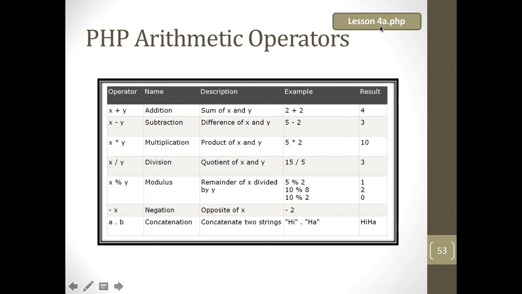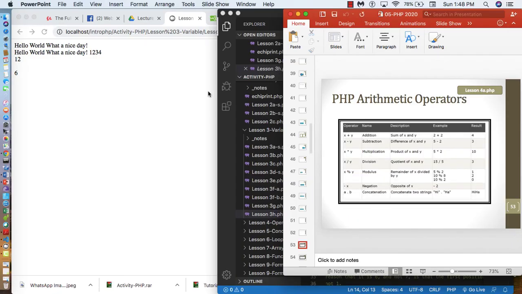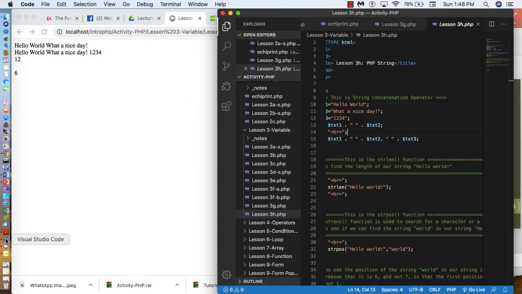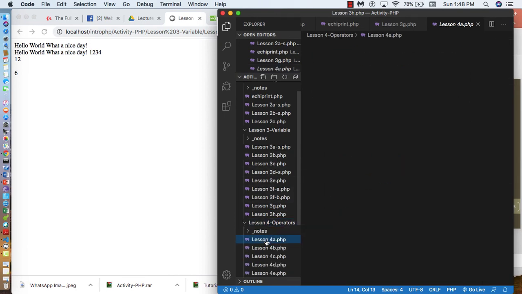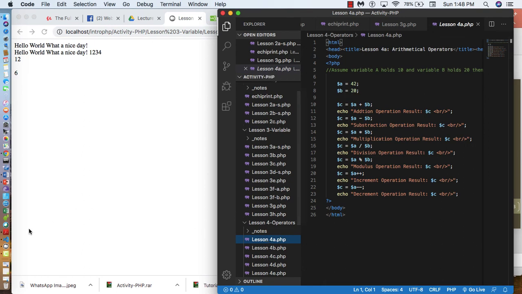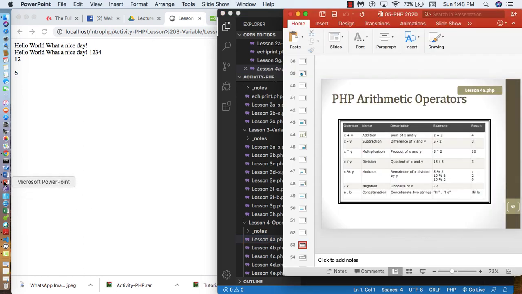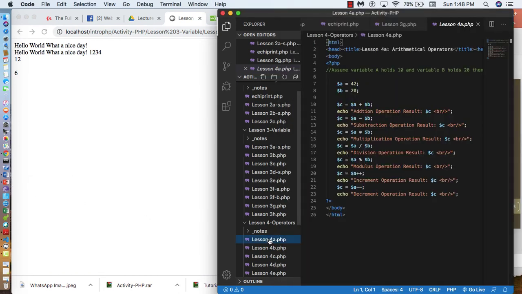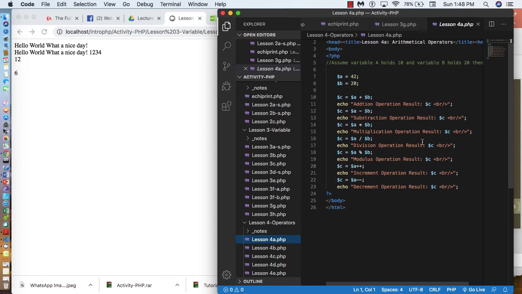You can go for the code lesson 4. Okay, let's say I go for code lesson 4. Right, this is not for it. You can go on this again, lesson 4A. Okay, lesson 4A, and then this is the coding for lesson 4A. You see A equals 42, B equals 20, and then we have all this arithmetic operation for you to try. Okay, let's say we open lesson 4A PHP.